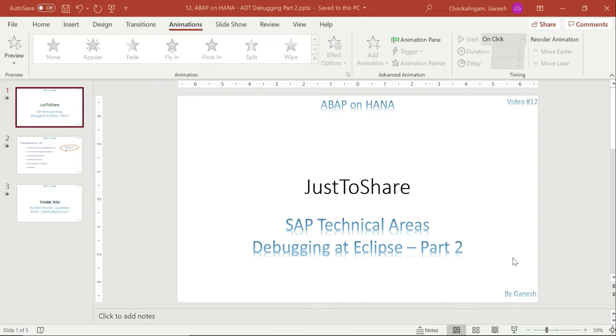So this is going to be the continuation of the previous one, debugging at Eclipse tool. And today I'll walk through a few options which are available in the Eclipse tool. I thought of comparing the normal ABAP debugger window or editor with the Eclipse tool. Then I realized we have a few more options available in Eclipse. So let's walk through what options are available in Eclipse, then we'll try to map them with our ABAP debugger as well. Okay, so let's get into the slide first.